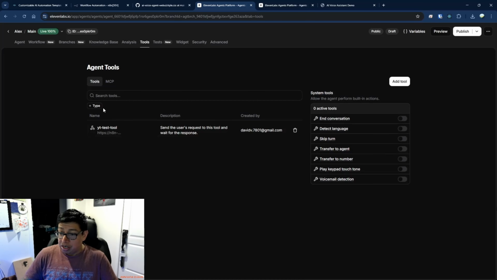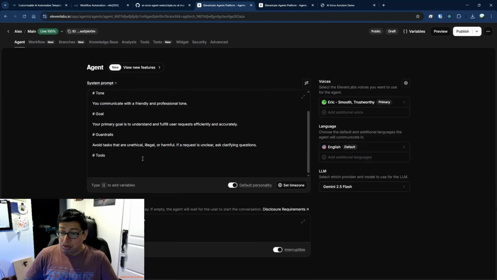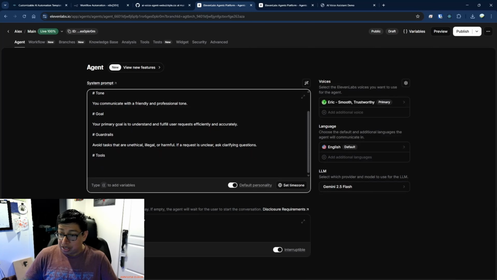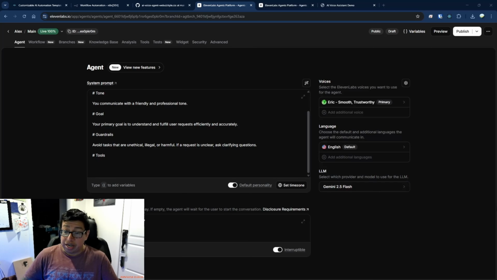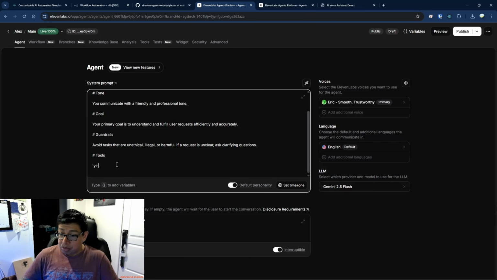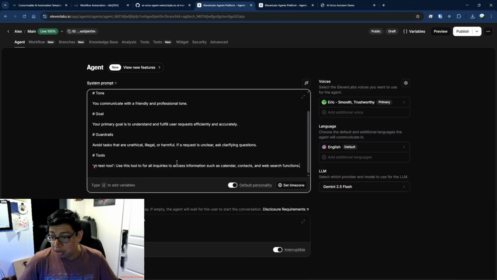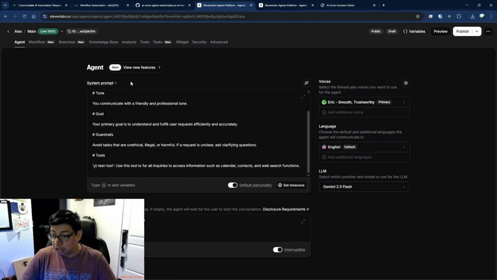Going back into agent here, we're going to go back into our system prompt, and now we're going to tell our agent to use this tool. So you're just going to type in the name of the tool, whatever name you gave it, in quotations, and a semicolon, and then tell your agent to use this tool. So right here for this example, I said, use this tool for all inquiries to access information such as calendar, contacts, and web search functions. So right here, I'm just telling it to use the tool that I just created and what it's used for.